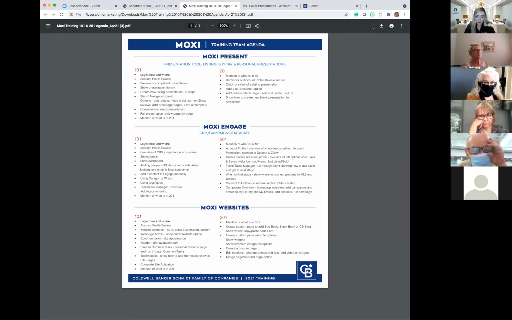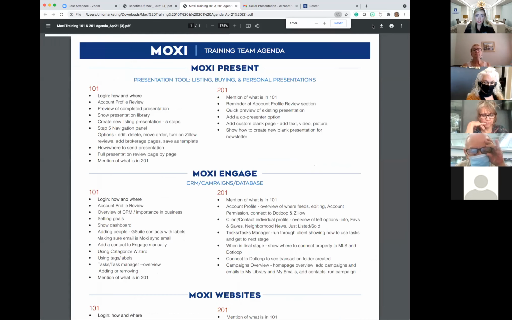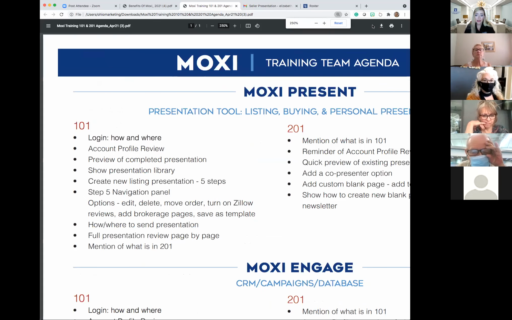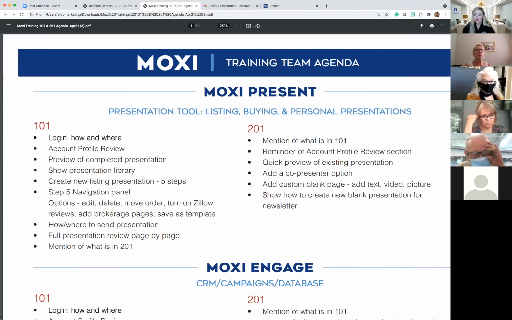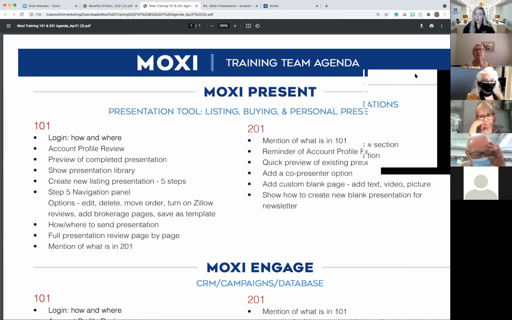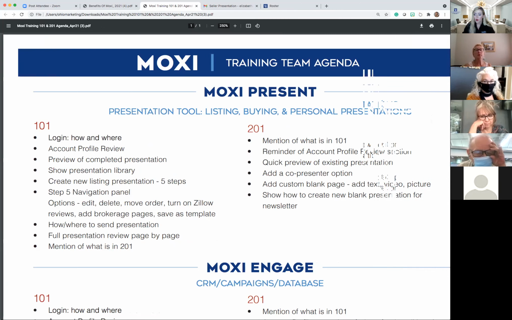So we're going to go over a couple things today, but to start, I want you guys to really see where we're at today versus what is available to you in the Moxi Present 201 class. If this is new information to you, what we've done is we've taken our sessions and broken them into two parts. One is 101, if you're coming in for the first time or maybe just not in it a lot. 201 is if you're going to want to implement some of the extras, some of the additional benefits that we might not have time to really focus on in 101.